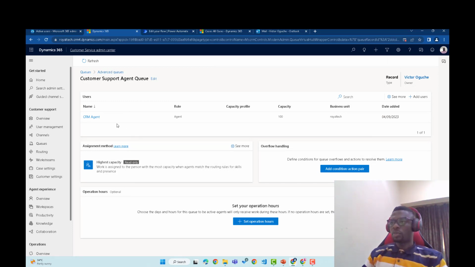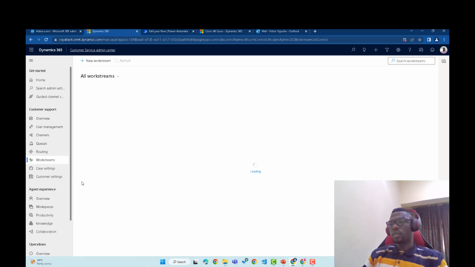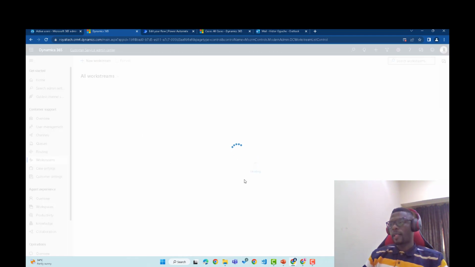So this is our advanced queue that we've created, which is the customer support agent. Then next, we'll now need to create a work stream. What the work stream will be doing is collect the routed cases and pass them down to this queue. And with the assignment mode here, the service request will then be assigned to the user under this list. So just go to work streams under the customer support panel section, then click on new work stream.